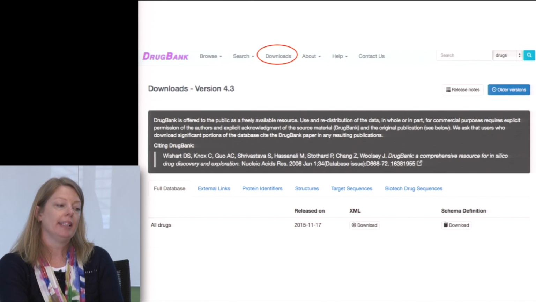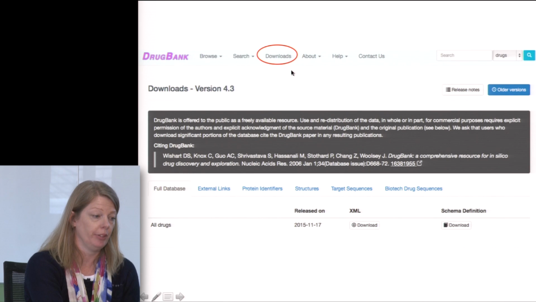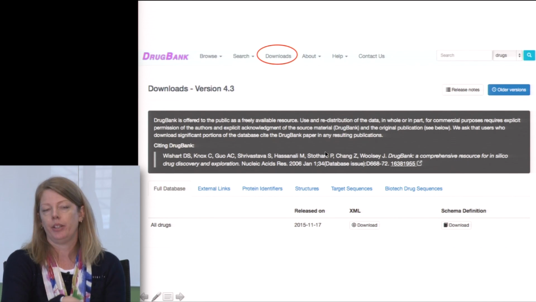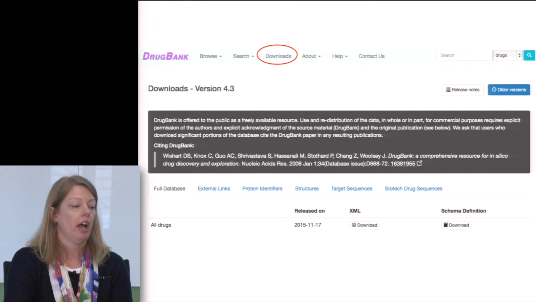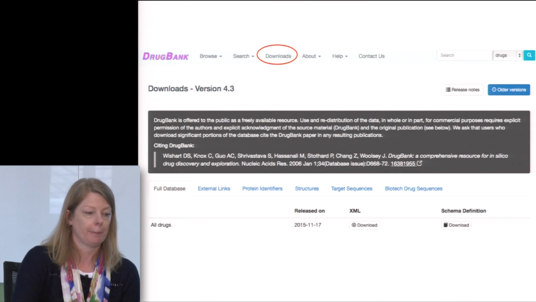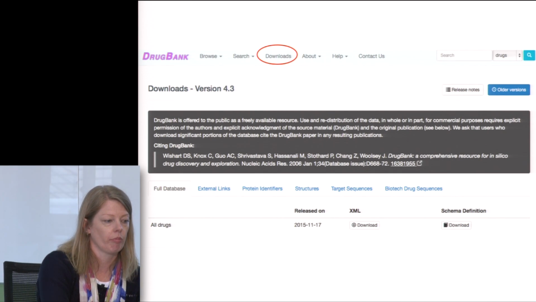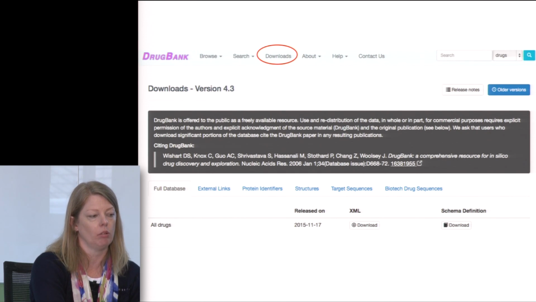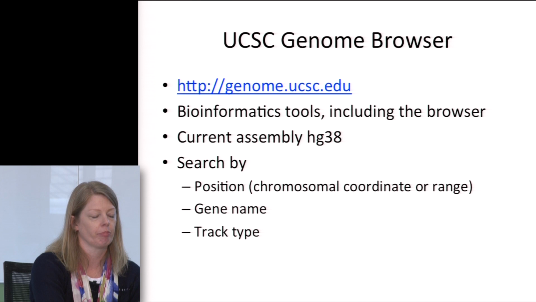A great thing about Drug Bank is that they have a downloads button at the top of every page. That bar along the top has a downloads button. If you click it, it takes you to a page where you can download all the drugs in Drug Bank, and then you can manipulate it to your heart's content, and you can group drugs based on any of the different fields that are available. So it's kind of a good mining resource if you're looking to do bioinformatics work with drugs.